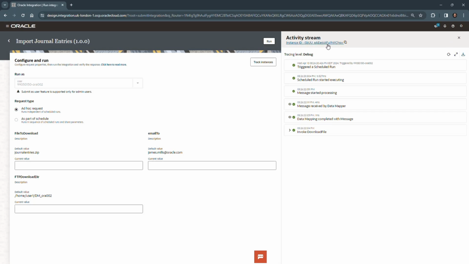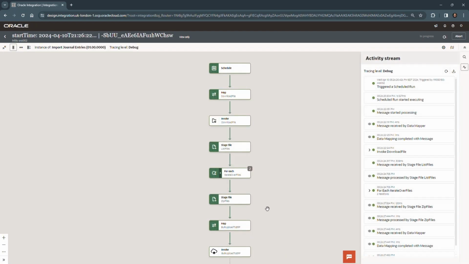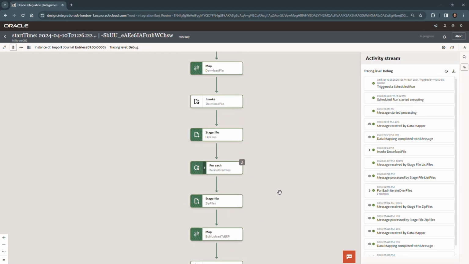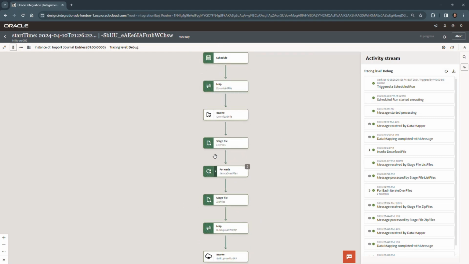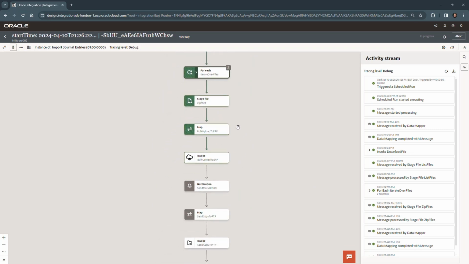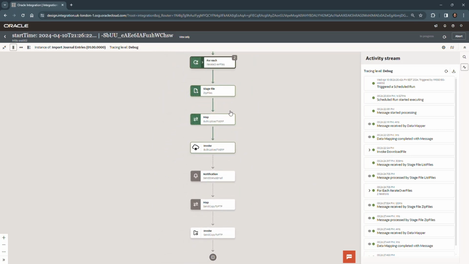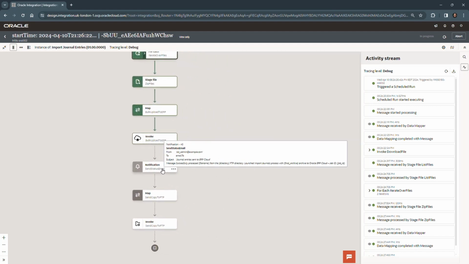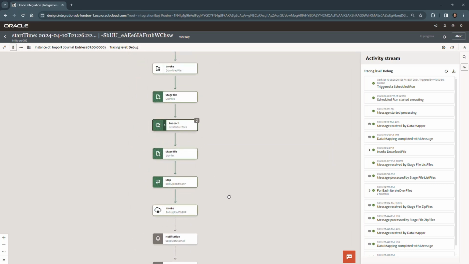And as before, I'm going to click on this instance ID so I can monitor its progress. I can see that it already got through my for each loop and already made 2 iterations through that loop. There's a number 2. I can also see it got this far to the invoke, getting ready to go to the invoke, hasn't got a response back from there yet, and it hasn't got back to these actions just yet.